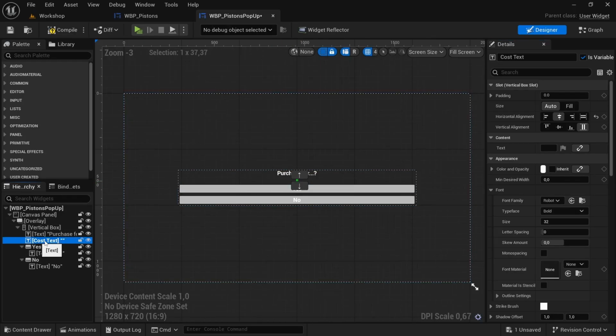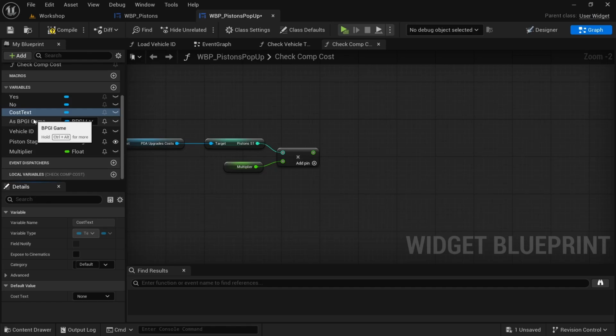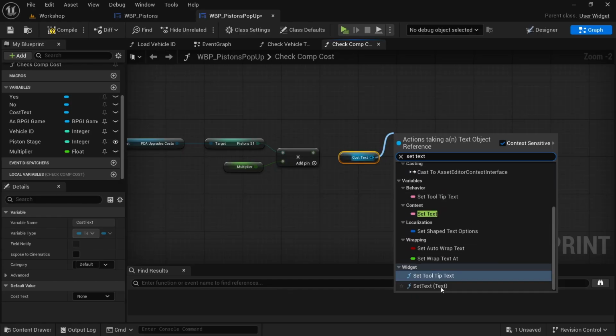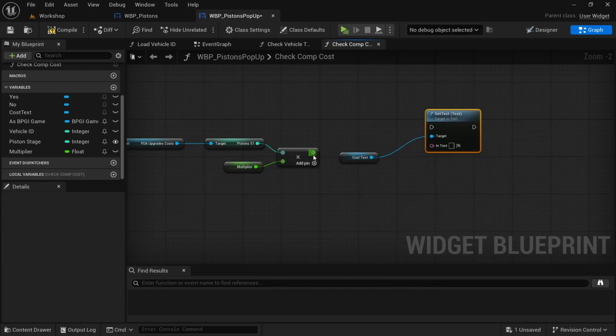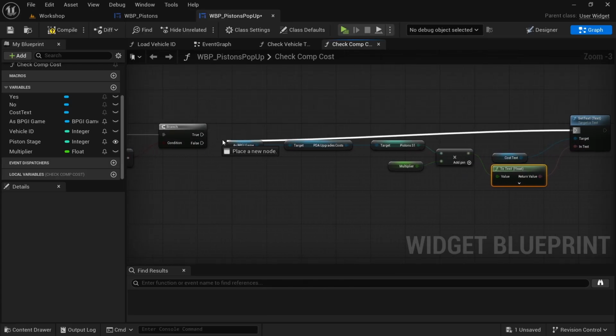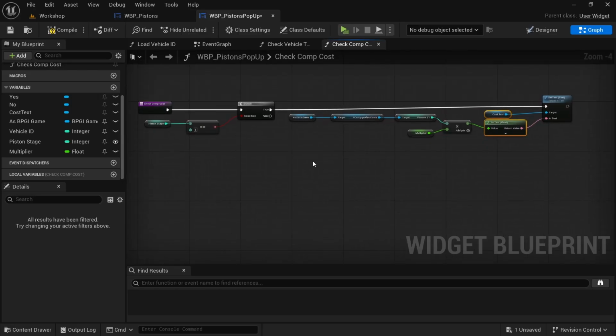So we have the cost text, hold Control, drag it in, and then drag off and set text. Then from the multiplier, connect that to the In Text, and then connect the execution pin. And then we're going to do the same thing.